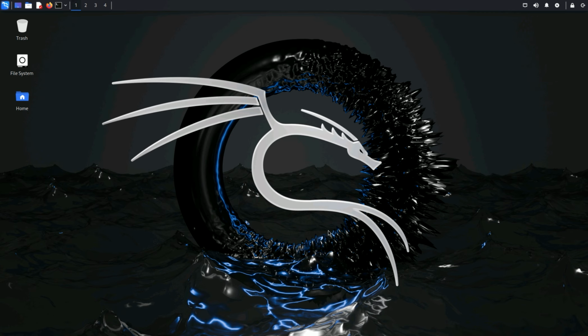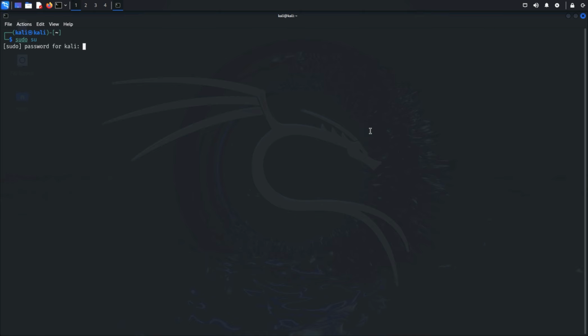So here I'm logged into my Kali machine. First, open the terminal emulator. We'll begin on our Kali Linux attack machine where we'll generate the ICMP flood traffic. This command gives us root privileges which are required for raw packet generation tools such as Hping3.